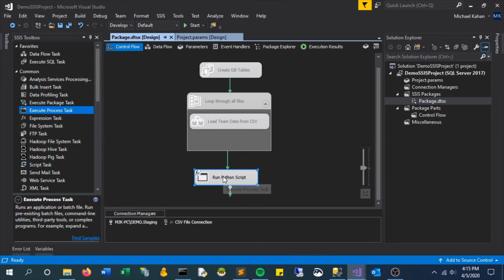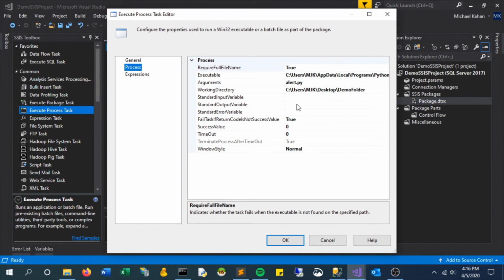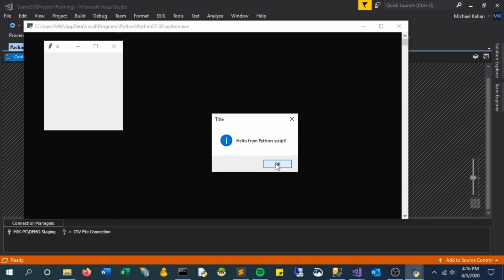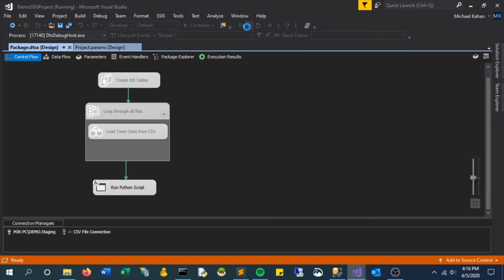And just to prove that it is using the variables and not the actual hard-coded values here, let's just make up a fake file. And if it was actually using this, it would fail because it doesn't exist. But let's execute it. And it succeeded because it's actually still using those variables, which has the correct file name.